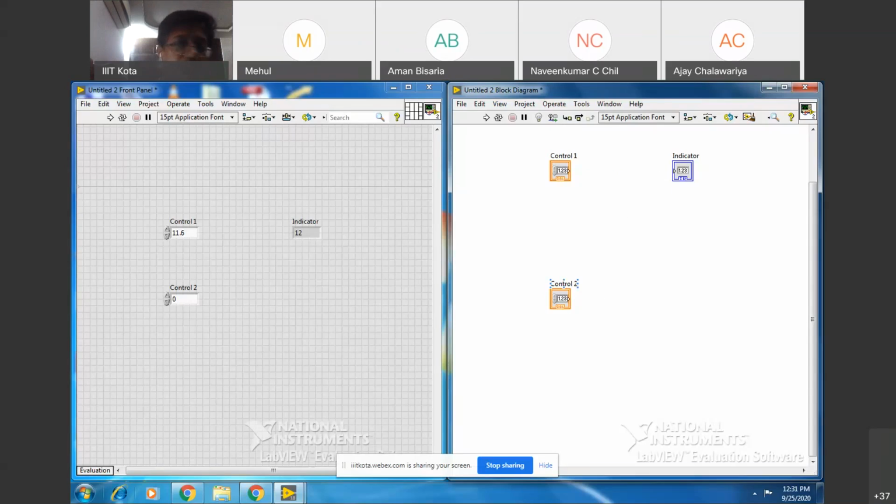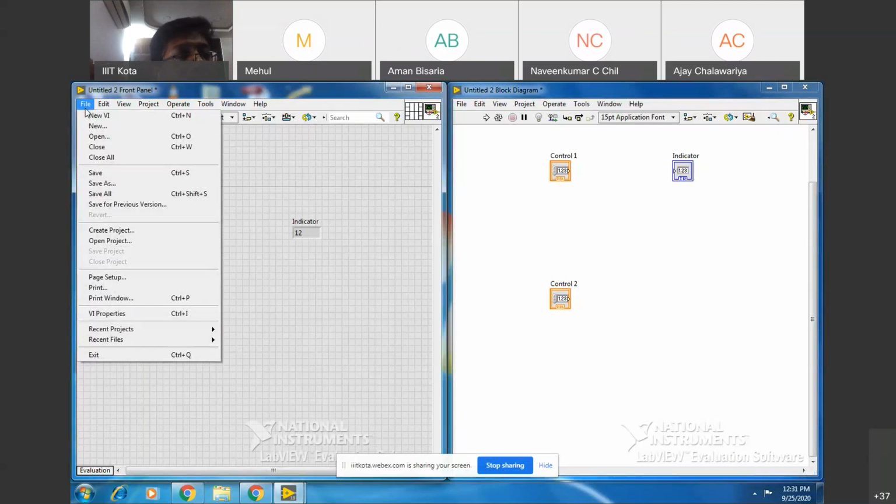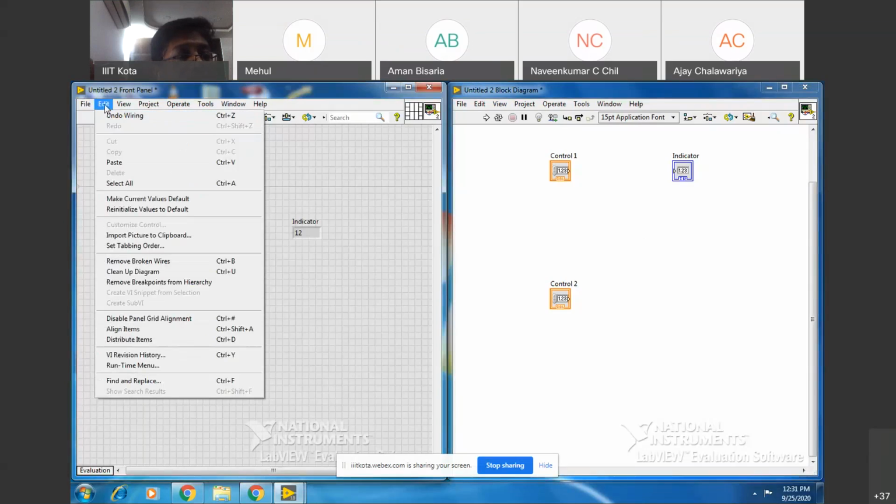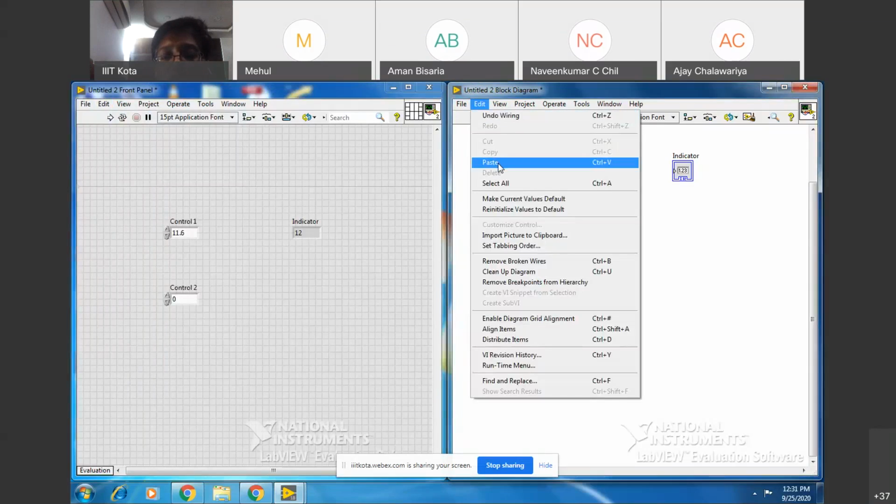Okay, so now some basics we have seen. Now let us see this on the front panel. Please come to the front panel, all of you. On the top row, what is coming? File. Could you see new VI? Then edit, undo wiring, redo wiring. These all, copy paste everything. Then remove broken wires. Could you see this Control plus B for Bombay? Then clean diagram.